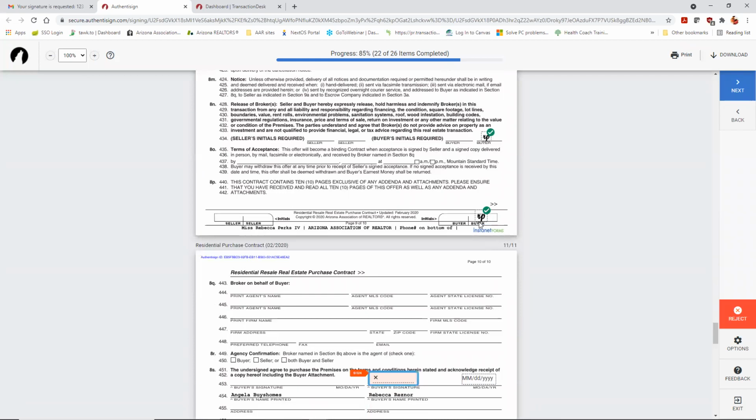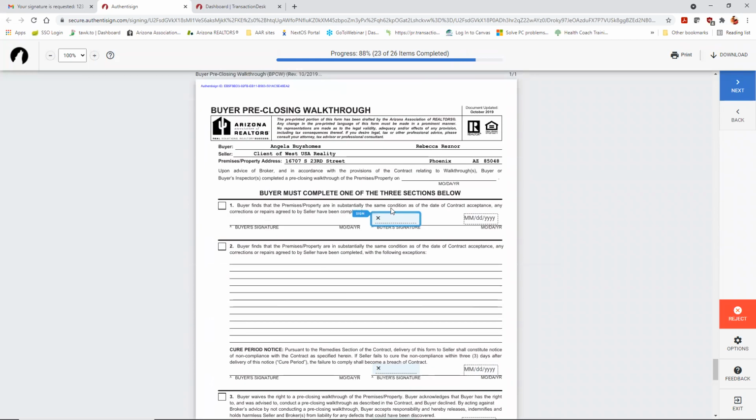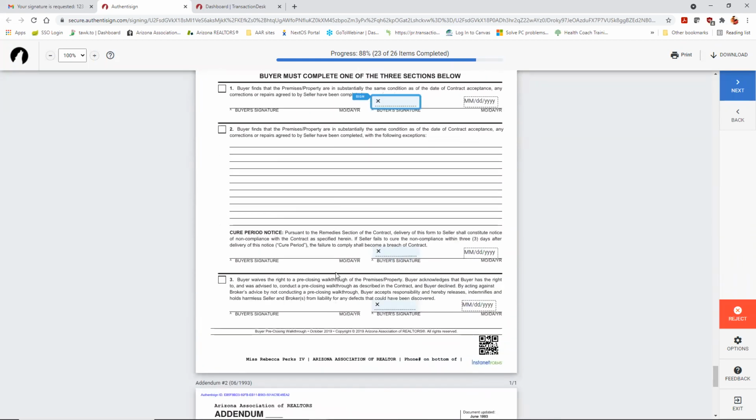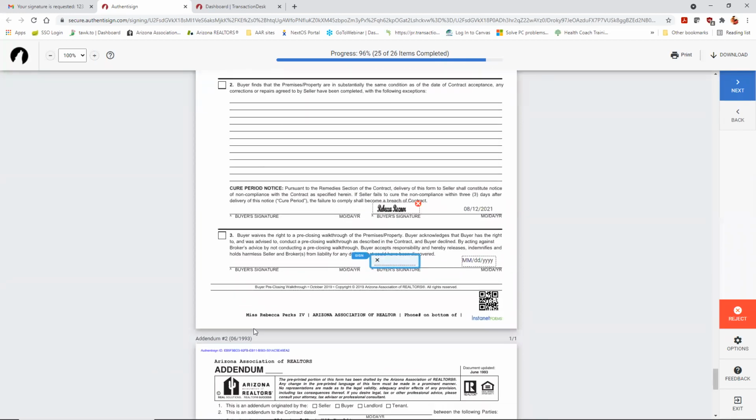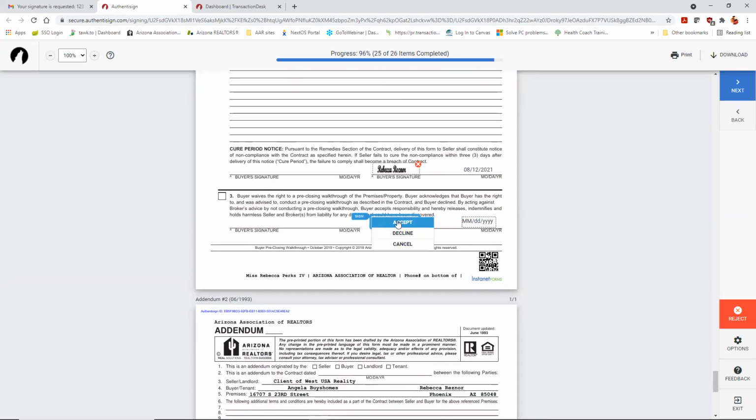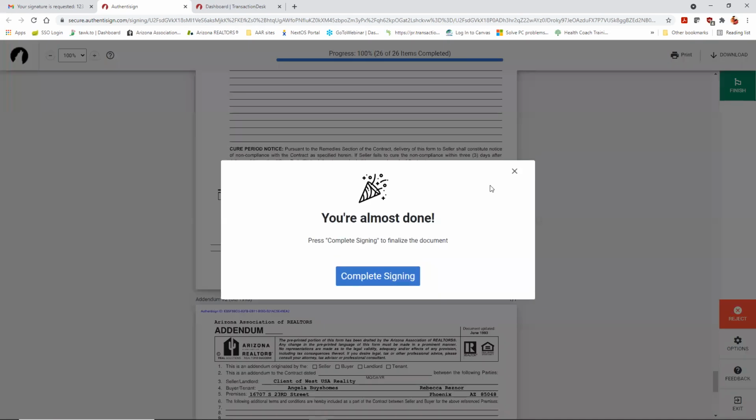And then the buyer pre-closing walkthrough was the last thing we did that was different. So we didn't delete any of the sections. So they have to click and accept or decline. You might have a client that just thinks, oh, well, my agent put it there, I'm going to accept it. Yep, I'm going to accept it. Sure, I accept that too. Okay. And when we're finished, we complete the signing.